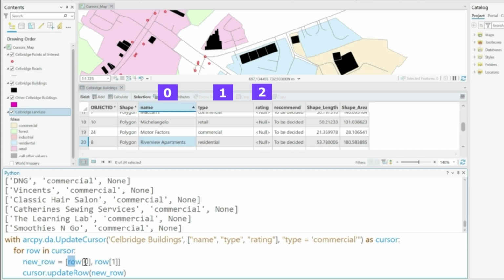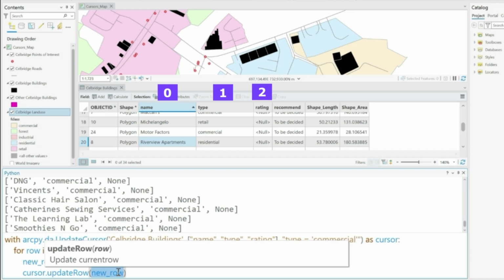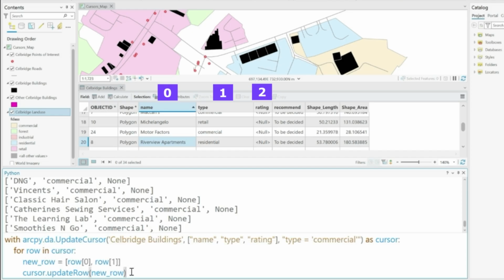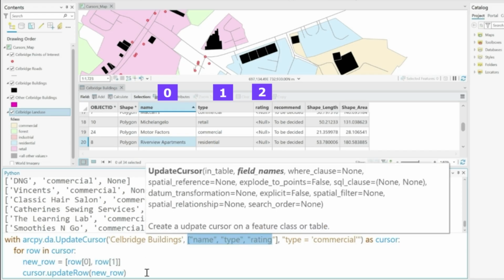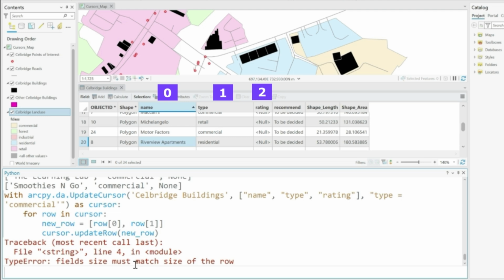Our new row has 2 entries, while our field names has 3. So we're expecting an error here because the updateRow parameter needs to have the same length, the same number of entries as the field names. Let's run and see. And we can see we get a type error and we get a nice description: field size must match size of the row.